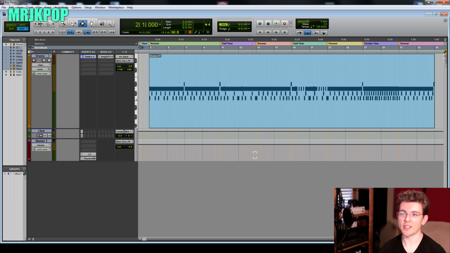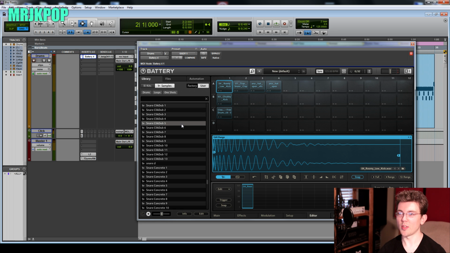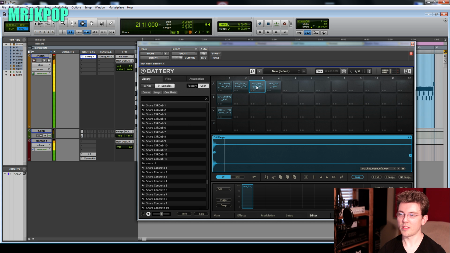And I've set up a very basic session here and all I've got is a drum instrument track and I'm actually using Battery 4, which is a really great plugin made by Native Instruments, and it allows you to load drum sounds into this grid and then you can trigger them to play and you can basically program your own beats. So right here I've got a kick sound, I've got a snare sound that's kind of a trap snare clap sound. So I've got kick, snare, and then I've got a hi-hat closed, I've got a hi-hat open. And these are the only 4 sounds that I'm going to be using for this demonstration.